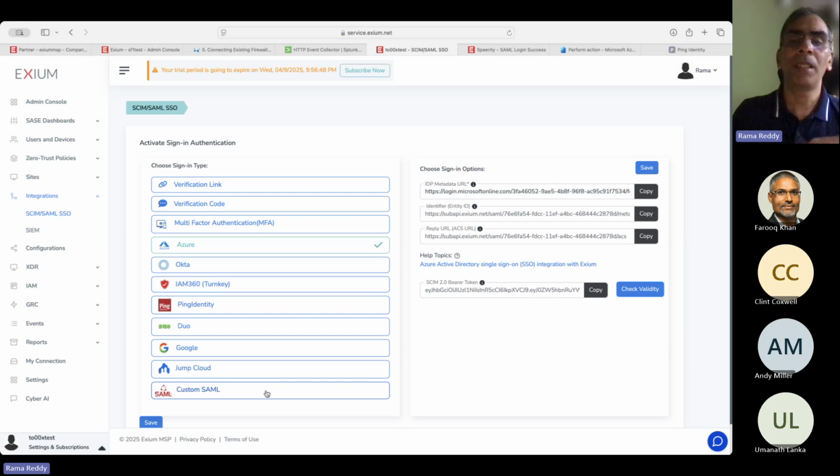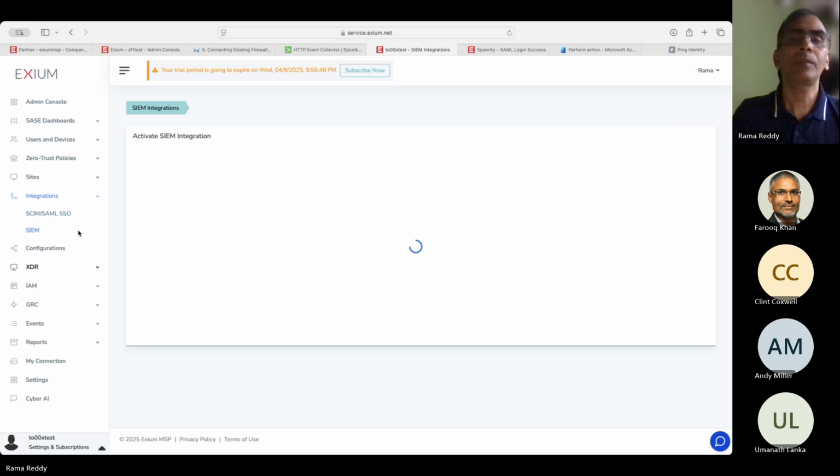So these all are possible, and every IDP integration has its own document. It's as easy as the way I have done for Azure AD. Similar to that, any integration can be done. So with this, the first part is done. Now I will move on to the SIEM integration.